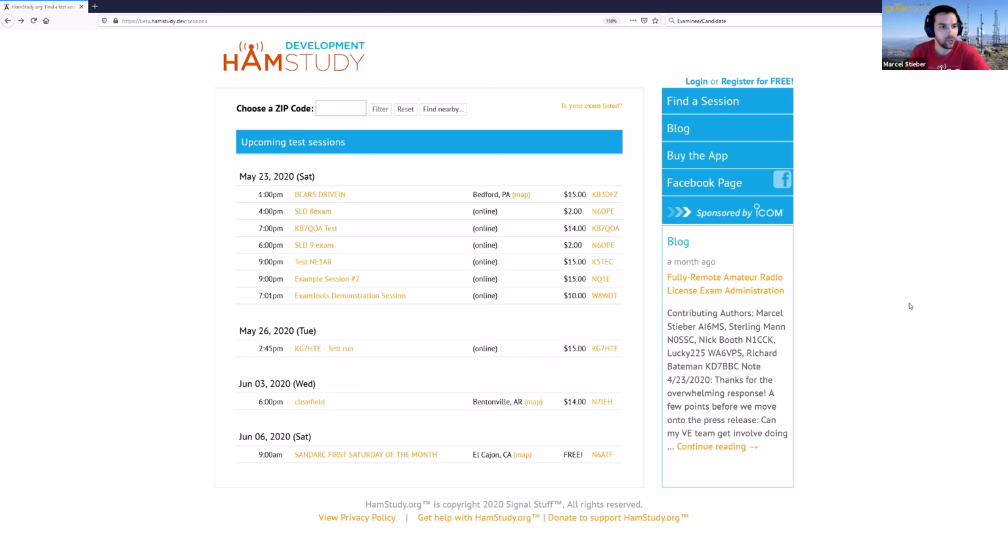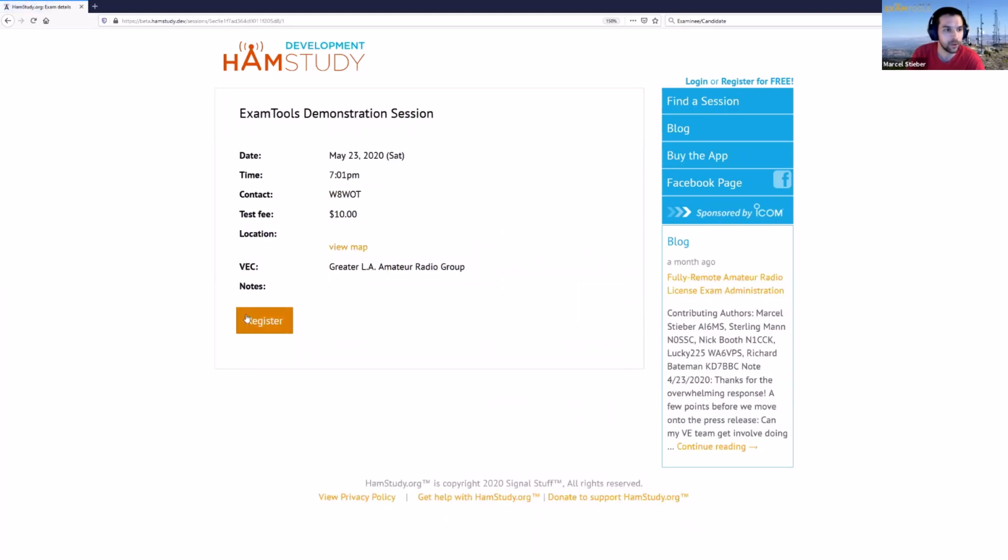All right, and now I'm going to register for one of these sessions as if I'm a candidate. So going to hamstudy.org/sessions, you can go find the actual session that we just created. Go to register here.